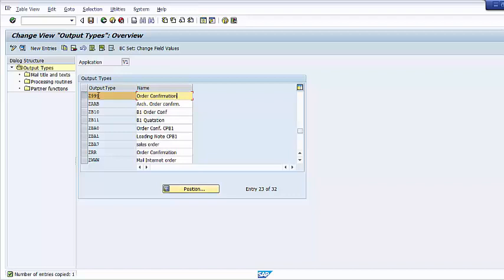Once you have defined the general settings for an output type using all the various steps, the next step is to customize the mail title and text, processing routines, and assignment of the output type to partner functions. Now we will talk about mail title and text. Double-click on the mail title and text.